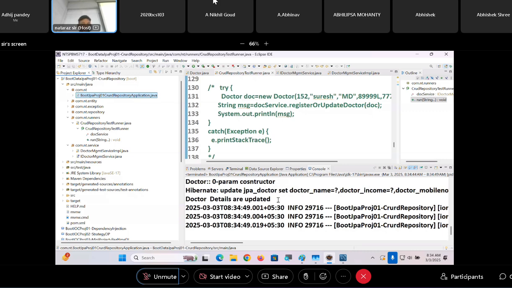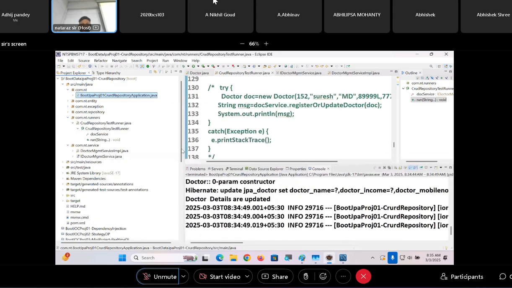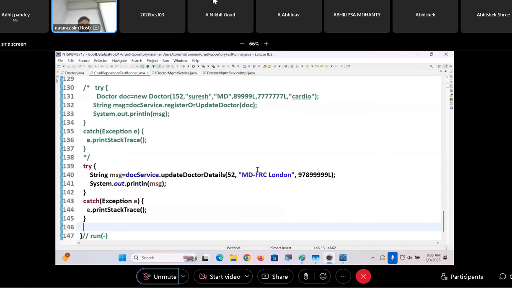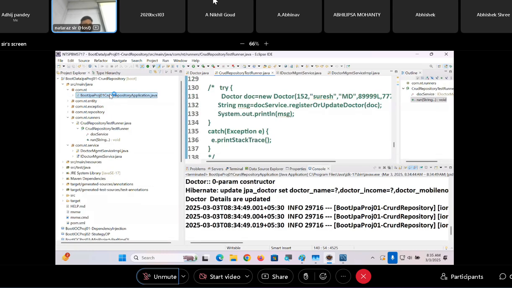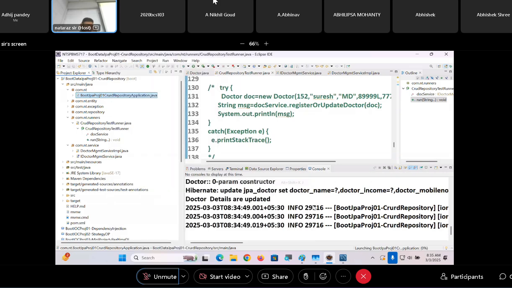Doctor details are updated. Check it out here, say refresh. My MDFRC is coming or not there? But let me give a number which is not available to persist: 521. Run as Java application.